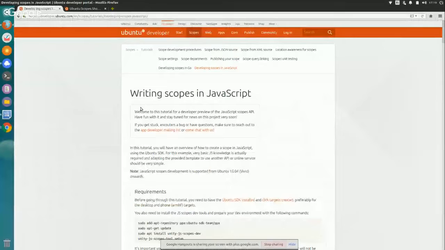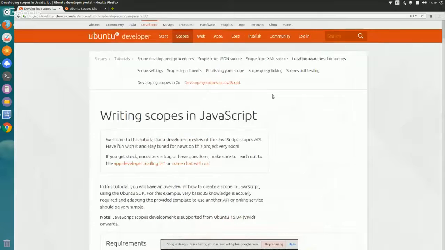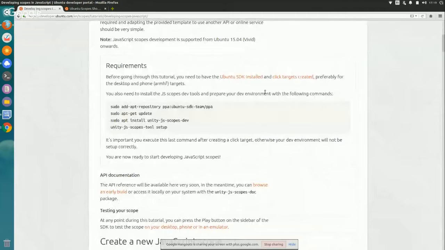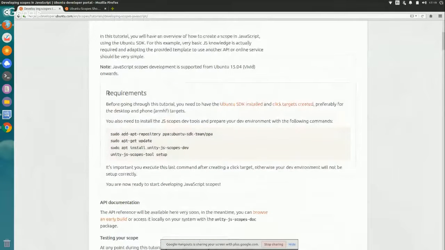Okay, so I'm going to share my screen. And now you should be able to see the JavaScript scopes tutorial, which is on developer.ubuntu.com. It teaches you the basics of how to get started. Most importantly, you have the requirements section, which guides you through the setup.